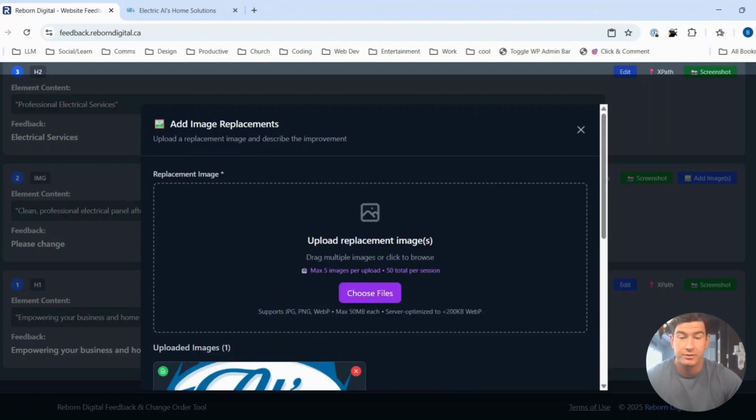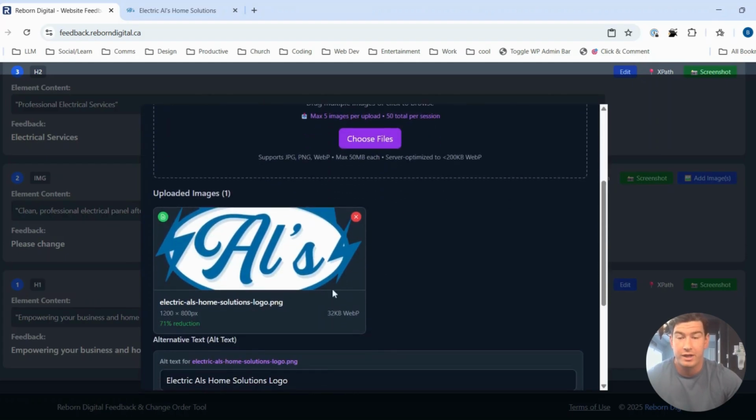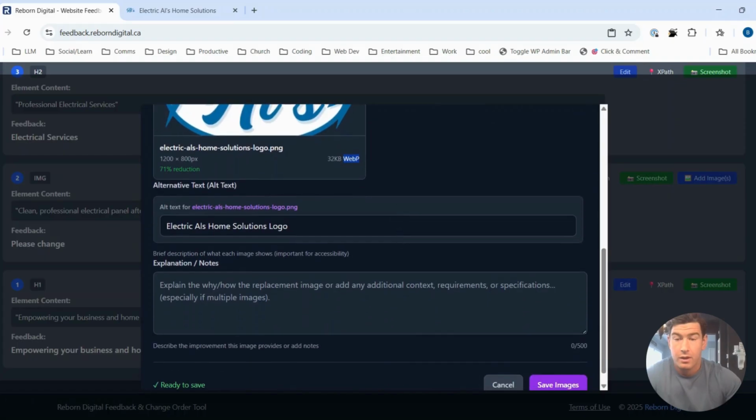As you can see, it's processing the image. It makes it web ready. It's a 71% reduction. So the file was kind of big and now it's 32 kilobytes and now it's WebP format, which is better for websites. You can see it has alt text here. This is just generated automatically by whatever the file name was, but we could make it something else if that's inaccurate.